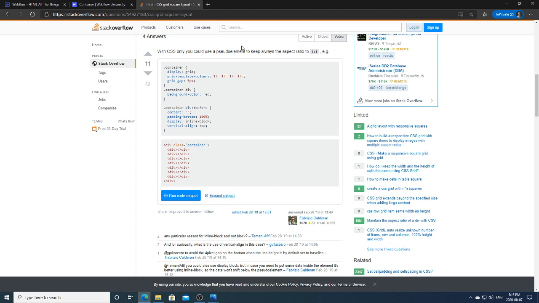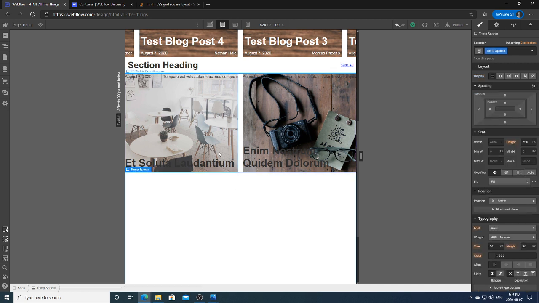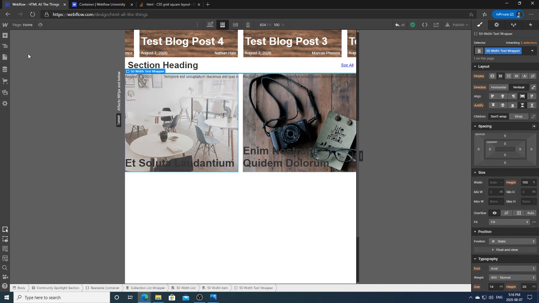But I don't know if we can do this pseudo element. I feel like we can't. We can go into our selectors. Can't do that. I've never really touched a pseudo element unless I'm coding it up myself, but is it specifically in Webflow? This thing's height 100.